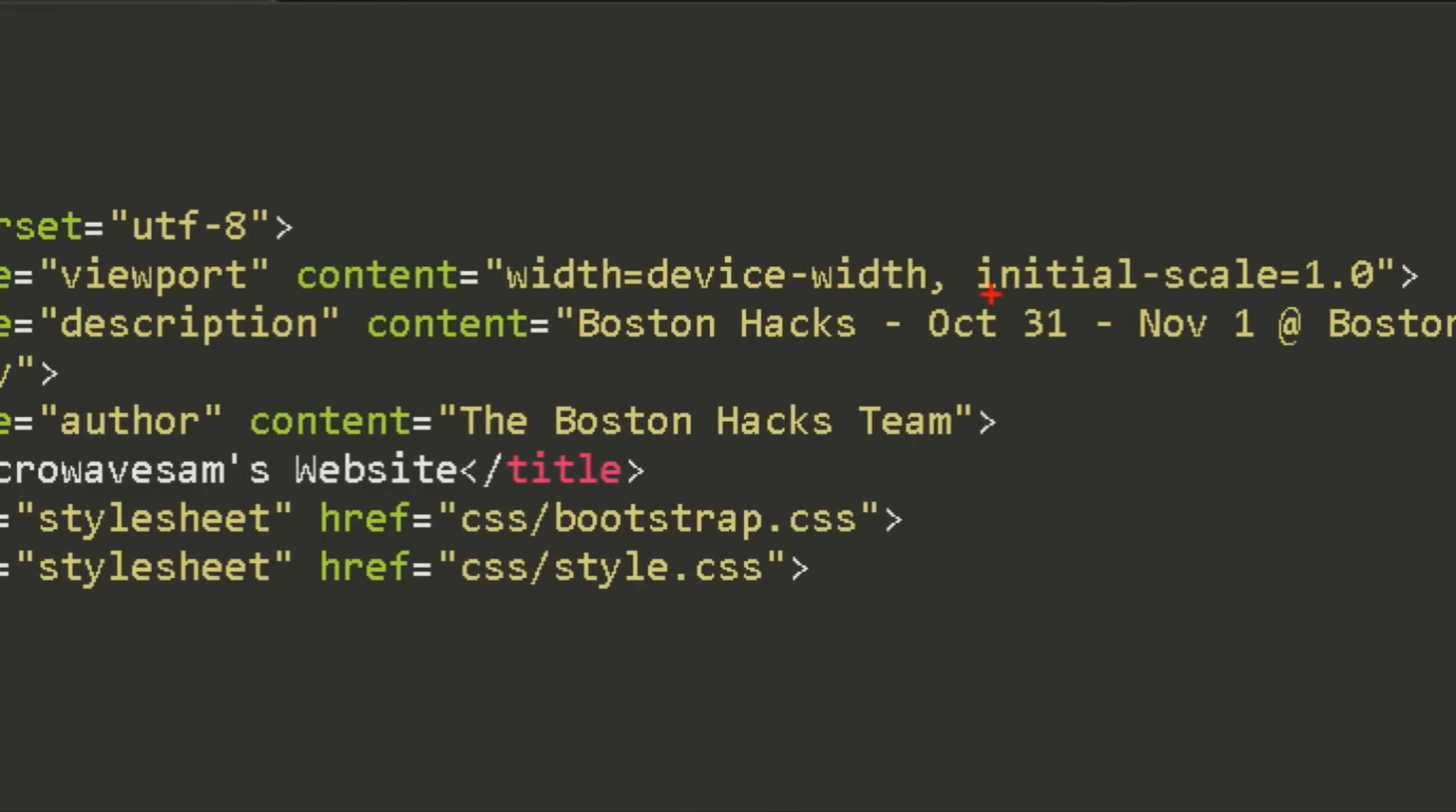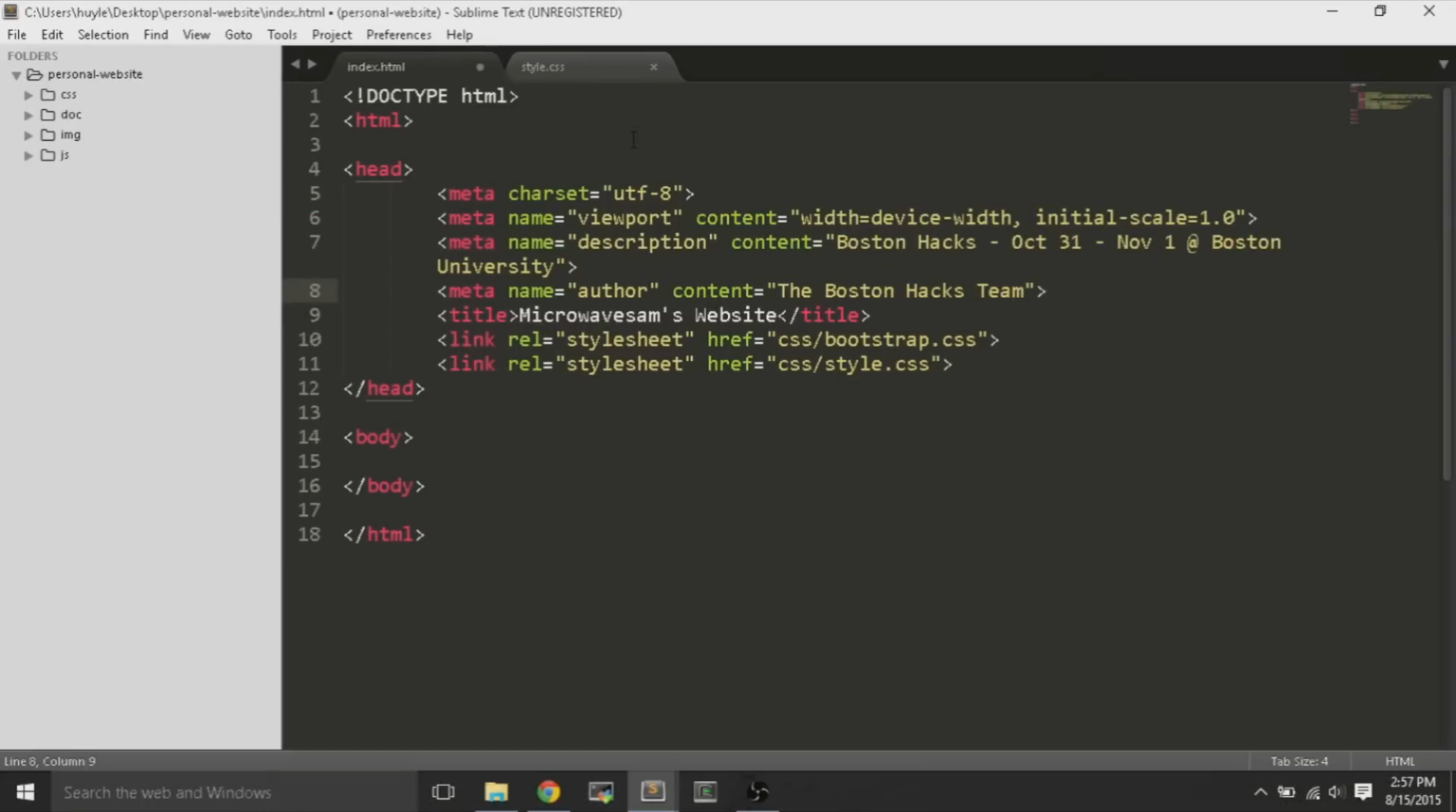As you can see, we do the device-width, initial-scale equals 1.0. I'll leave all of this stuff within my website or within GitHub, and I'll leave the links in the description.